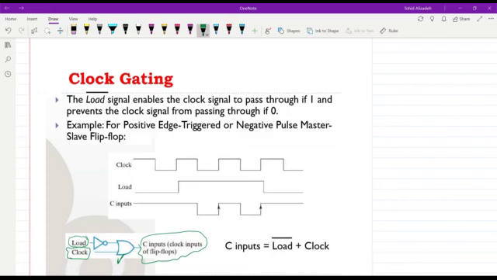You can see what we have as the clock input of the flip-flops. It's not load or clock. So as you can see, while the load is equal to 0, then the C input will remain as 1, and therefore there will be no rising edge of the clock, and that's what you could see over here in this region.